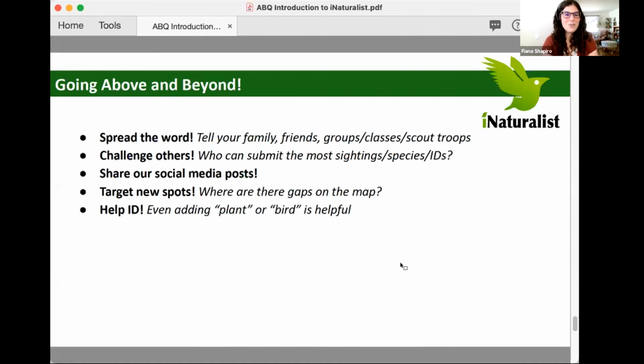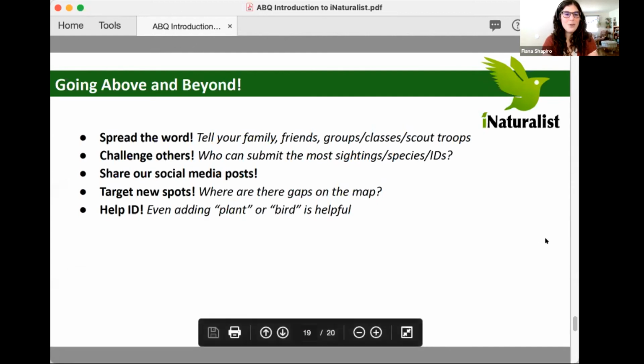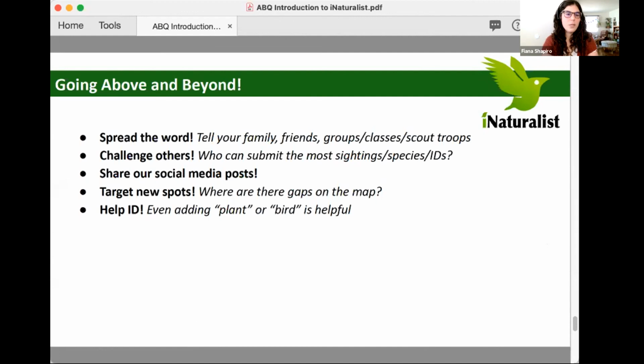You can share our social media posts, or post on your own to share about the challenge. Like I mentioned earlier, you can try to go to different locations and also target new spots. If you go to our City Nature Challenge ABQ 2021 page, you can view a map of where sightings were submitted during the challenge. Obviously now it's going to be empty, but during the challenge you'll be able to see all the places people have submitted sightings within the counties.